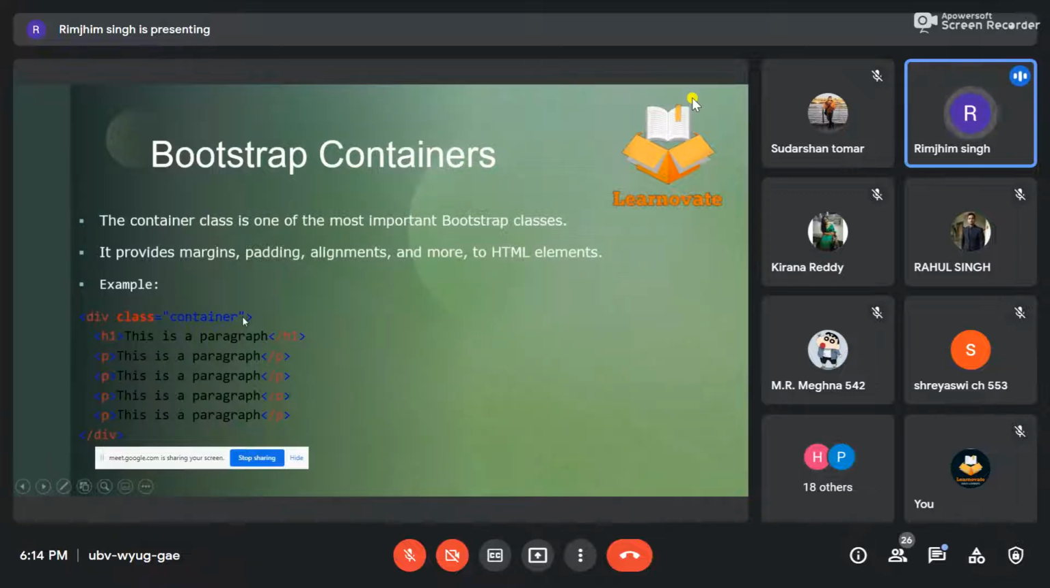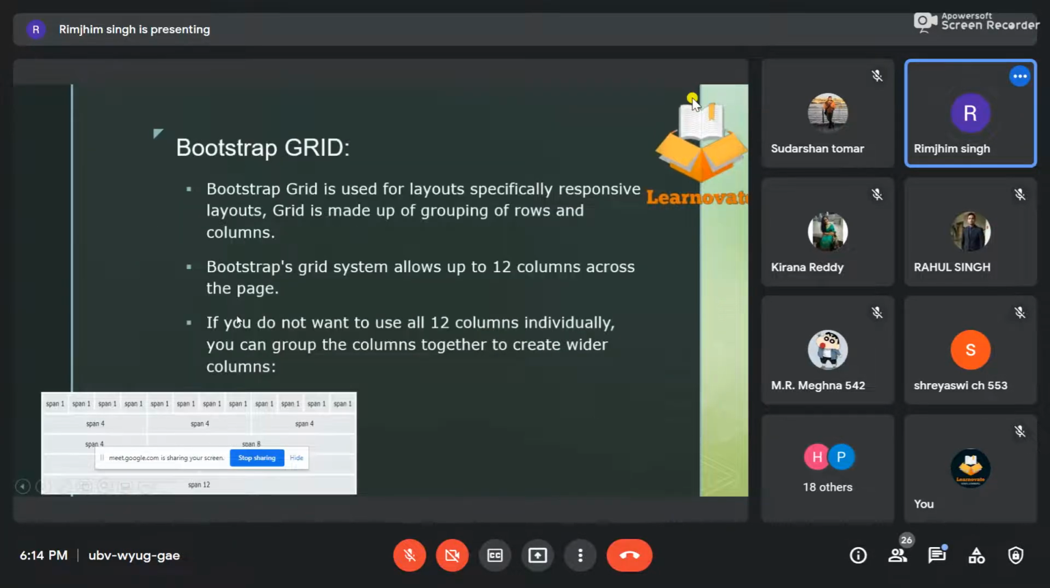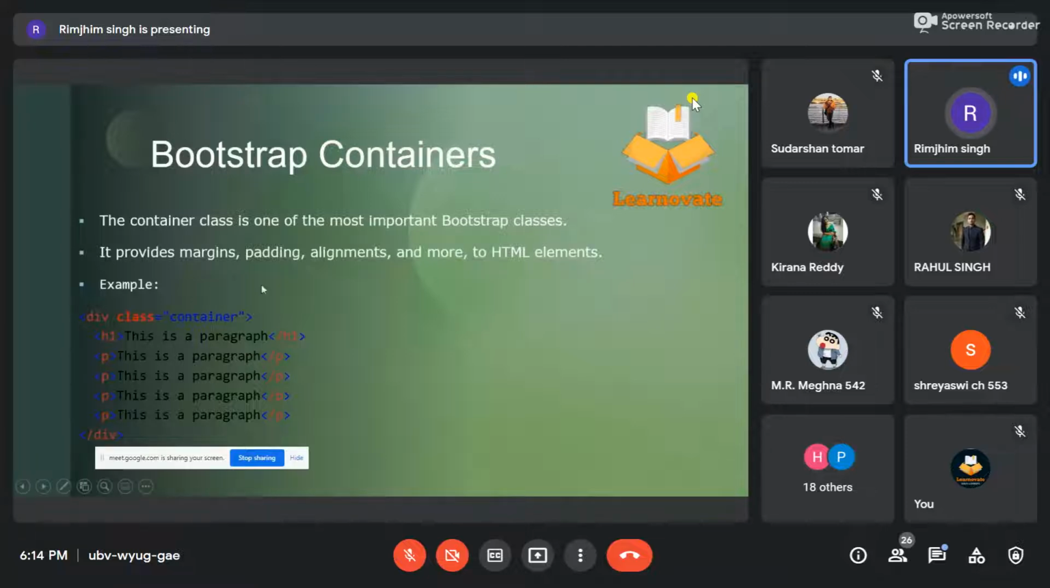The keyword for containers is that I have to declare a class and then use the keyword container. Whenever I want to use a container in my grid program or in my flex program, I have to use the keyword container. The container class is one of the most important Bootstrap classes. It provides margins, padding, alignments, and more for HTML elements. So the reason behind using containers is to give a good layout, good alignment and padding to my programs.